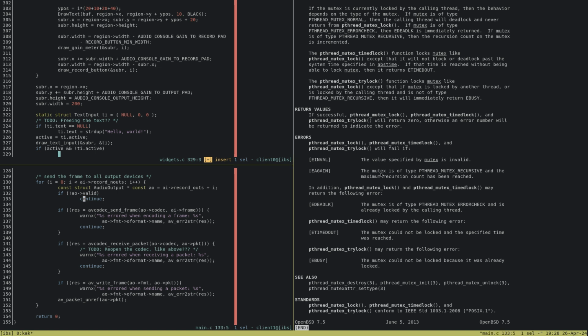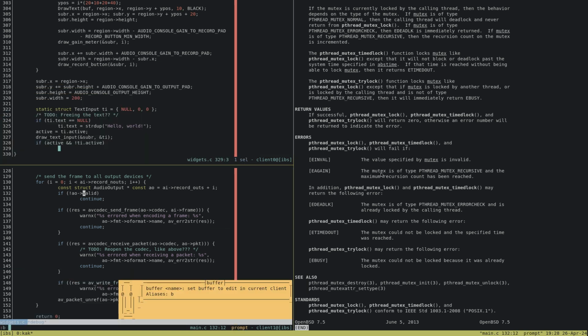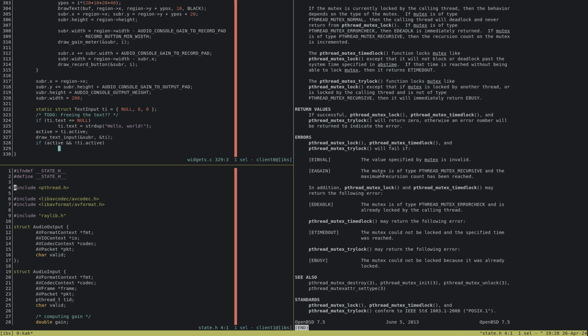Alright, let's just add it. We'll just add it in. If performance is a problem, we may have to re-architect this, but I certainly don't think we're in a hole yet that we can't get out of. So let's edit state. We've already got pthread.